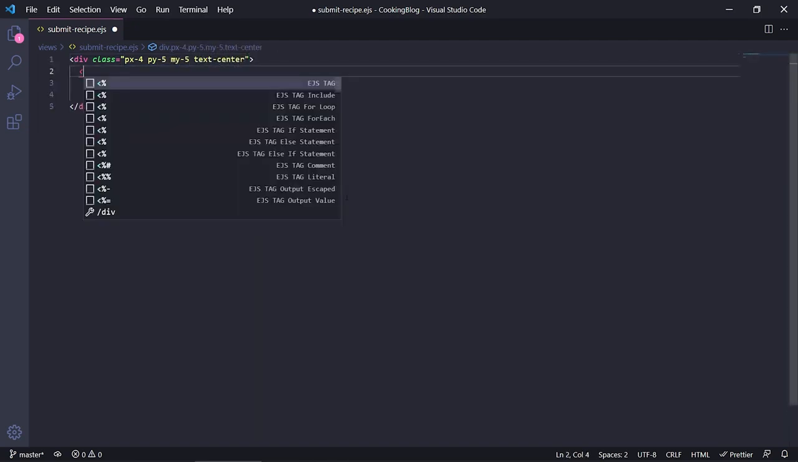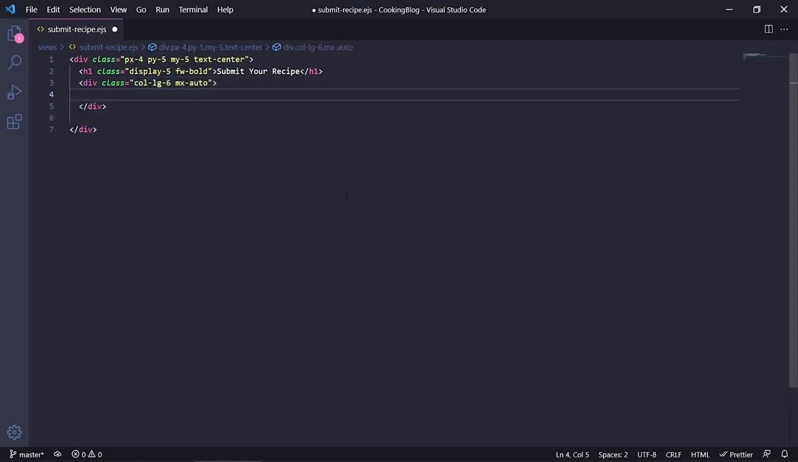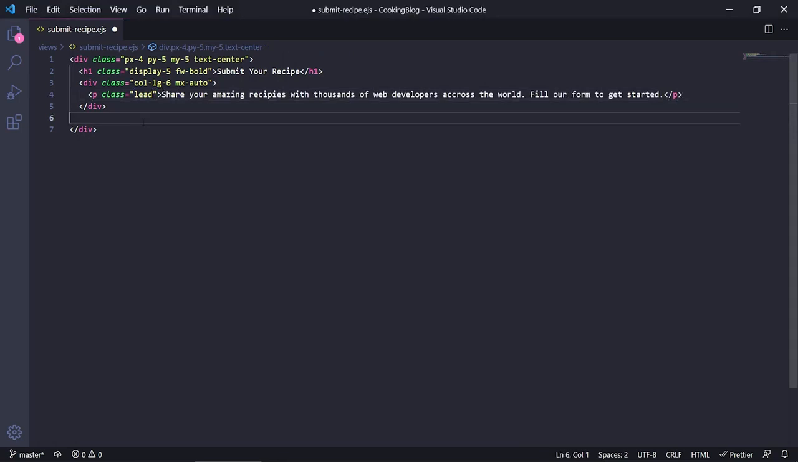So many classes. h1 class display-5 and then bold, and this is going to be submit your recipe. Inside here we're going to have another div with the class of col-lg-6 mx-auto, and inside here we're going to have a text. So this is going to be with the class name of lead. And I'm going to copy some text, copy, paste, and that's it. So this is all nice.